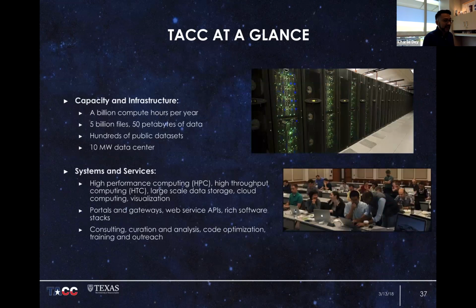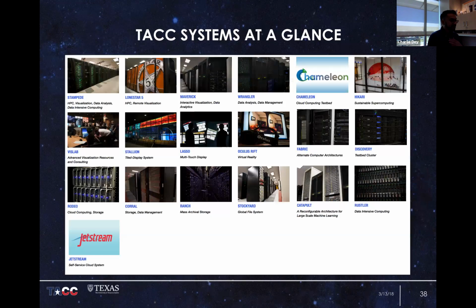Just a quick glance at some of our capacity. We have 1 billion compute hours, 5 billion files, and 50 petabytes of data actually stored in our system. We have hundreds of public data sets, and we have a 10 megawatt, about 15,000 square foot data center. We do a lot of services, from designing and building portals to helping write web APIs. We do consulting work. We help curate and analyze data sets. We help you optimize your code. And we do training and outreach as well.